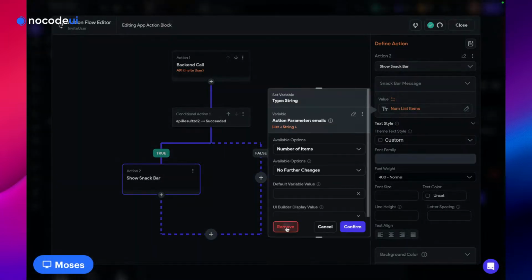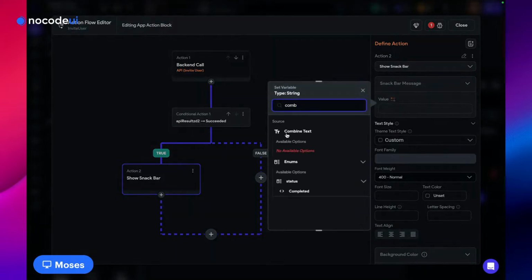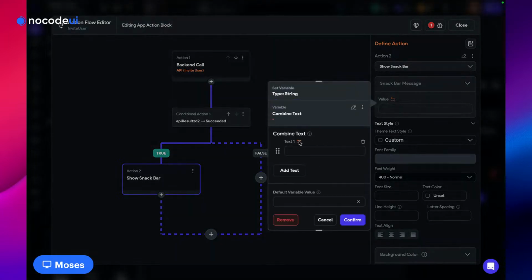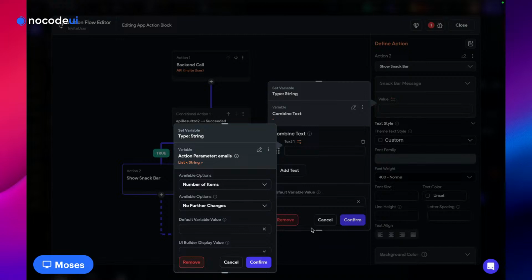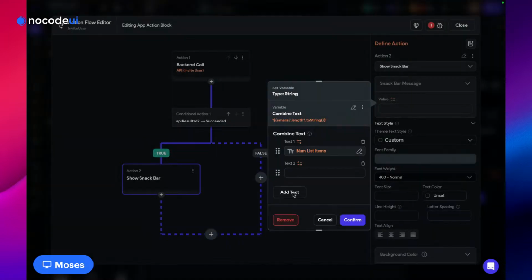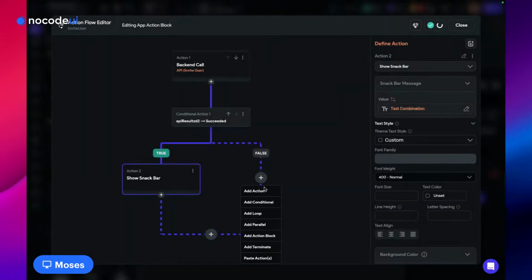Actually, I'm going to do combine text. I'm moving too fast. Combine text, I love combine text. It's one of my favorite action things. Action parameters, number of items, confirm. I'm going to add this for space. Actually, I can keep this because I can just add space here. So imagine it's 2 emails. I say 2 users have been invited. Nice. Confirm. And then false is going to be, I'm just going to put an error.